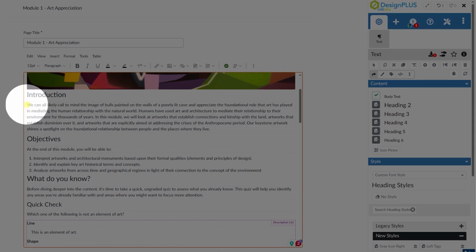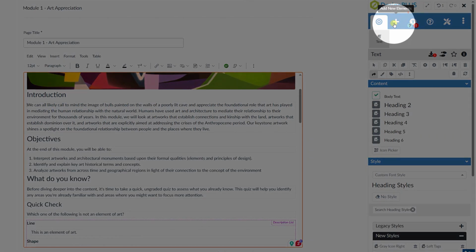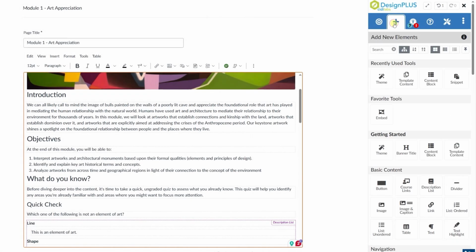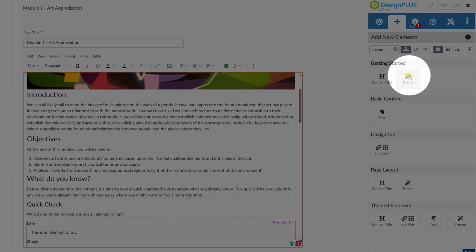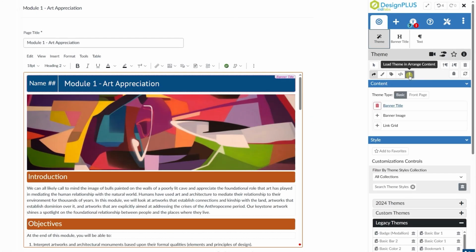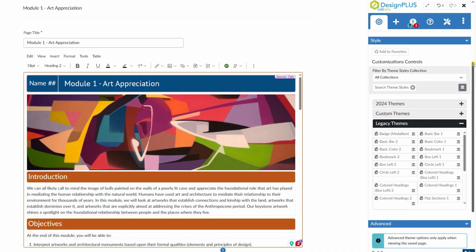Now, to apply a theme, just click on your first paragraph in the Design Plus sidebar. Click on Add New Elements, which is the plus icon, and search for Theme. And click that button, and the theme is automatically added. It's like magic. Now, we're going to go down to the area under Style.